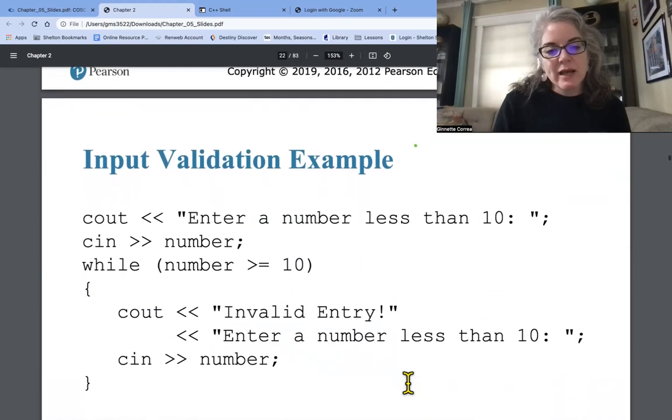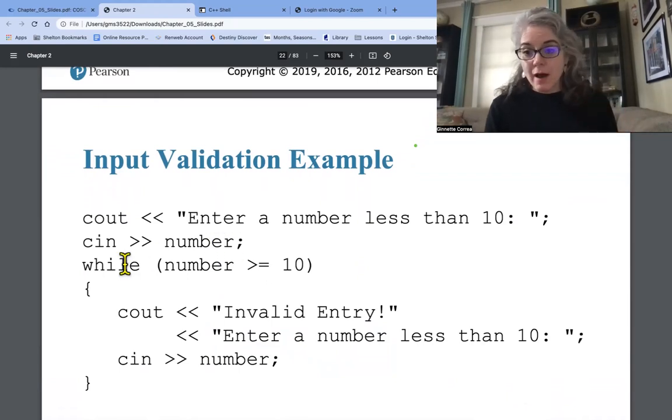Here's an example. We ask the user to enter a number less than 10. Let's say that they enter the number 5. Is 5 greater than or equal to 10? No. So this is a number that's less than 10. It's a good number. So it doesn't go in here. It just bypasses this whole section of code because it's a valid number. So it would just keep going with your program.